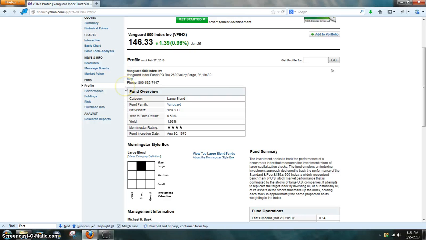The first main section here is the fund overview section. So there's a couple different rows here. To start off, it's the category row. So what category does this fund fall into? So this is saying it's a large cap blend. It's listed there as a large blend. Can be called a large cap blend as well.